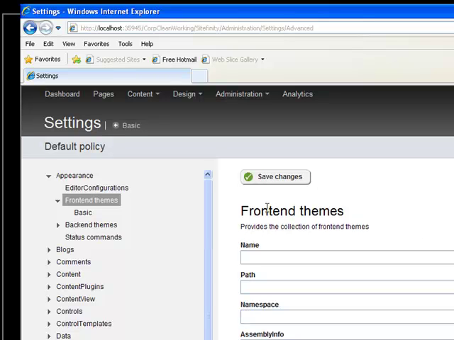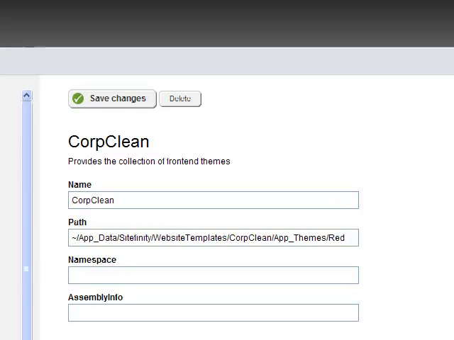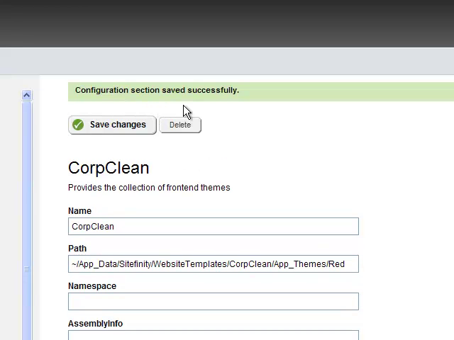And we're going to create a new theme, and we're going to call it Corp Clean. And we're going to create the path, and you have to be very careful here because the path is case sensitive. So just make sure that you've got everything spelt properly in here and that all upper and lower case are appropriate, and click Save Changes. When you have done it successfully, it will say Save successfully, and it'll remain green here.